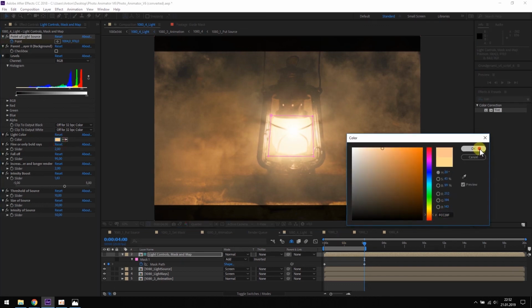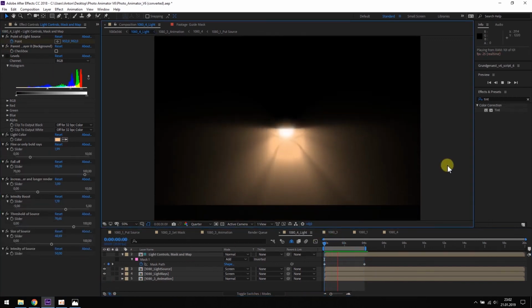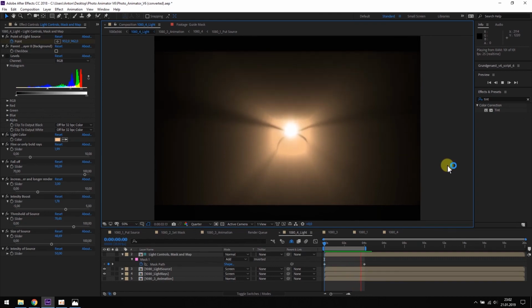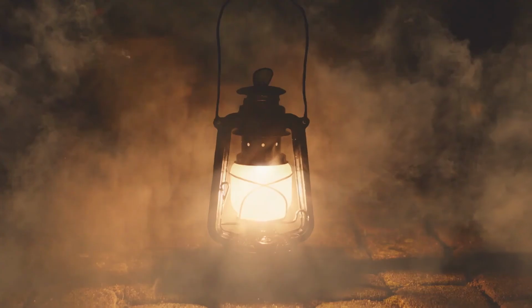And we can have a closer look at the light rays and the light source to see if everything is exactly as we want it. I think this looks pretty nice. Let's have a look at everything together. I think this is a pretty nice animation.